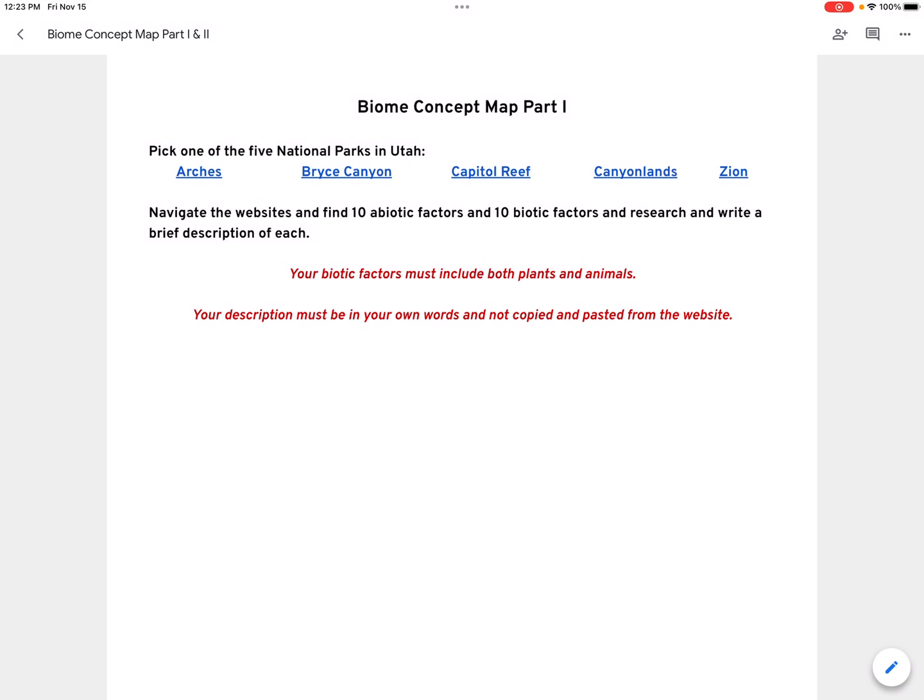Now, in your examples, your biotic factors must include both plants and animals. I like a good mix of both, like at least 4 plants or at least 4 animals, and then the other 2 can be whatever you want. Your description must be in your own words and not copied and pasted from the website. I want you to spend some time and summarize that paragraph, saying this is the organism and how it impacts the ecosystem. You only need about 2 sentences. That's all I'm really looking for. Nothing too intense, but just becoming familiar with the organisms in the area.